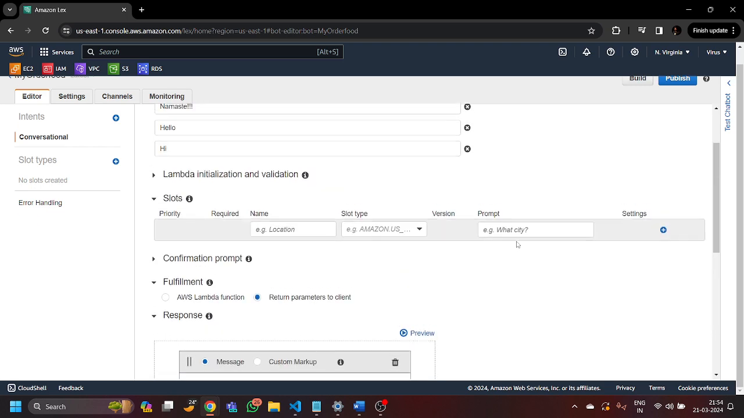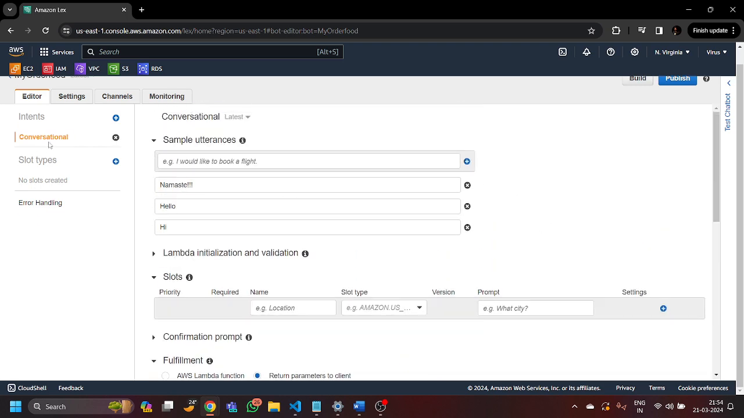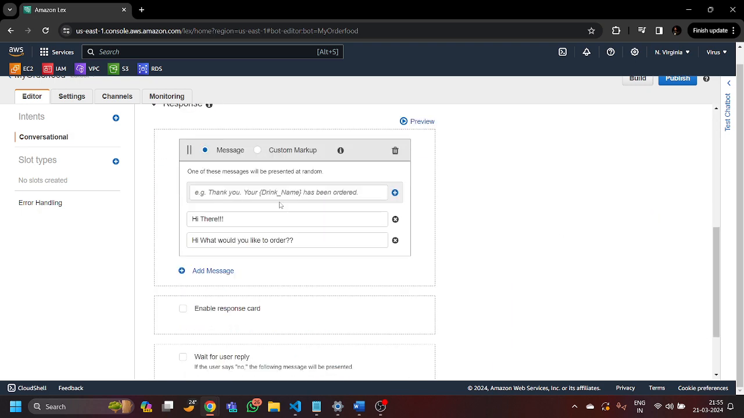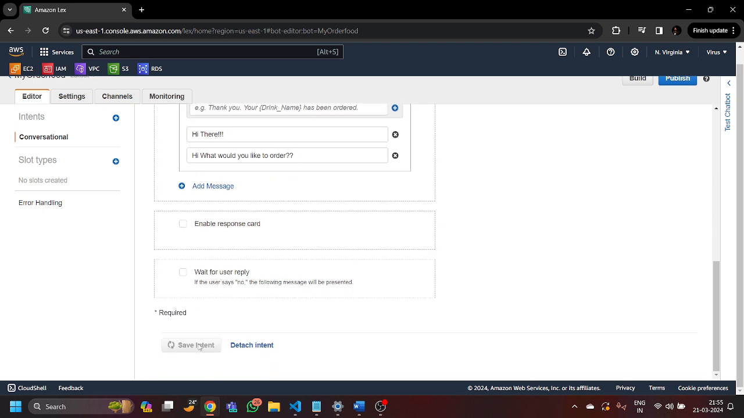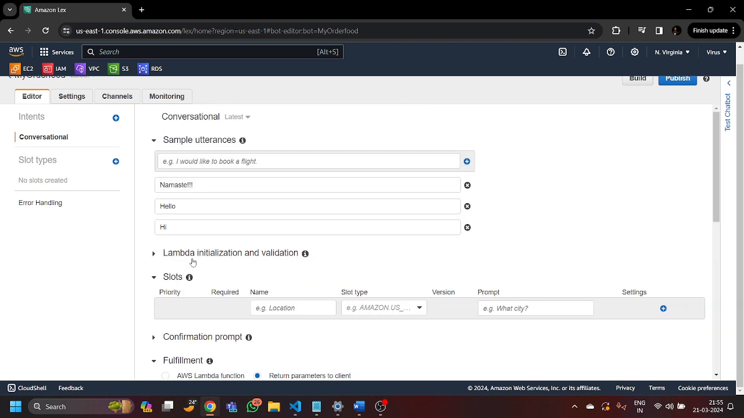So what we will do, we have created one intent. That means what kind of input a chatbot can have and what kind of output that chatbot can generate. We'll click on save intent. One intent is successfully saved.